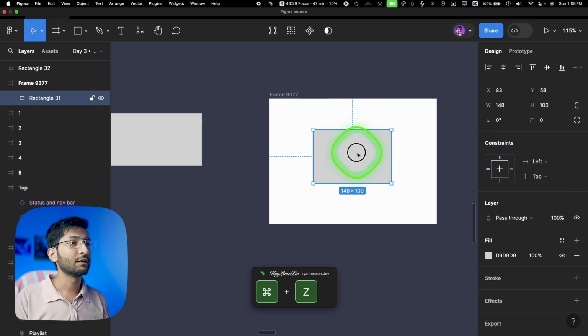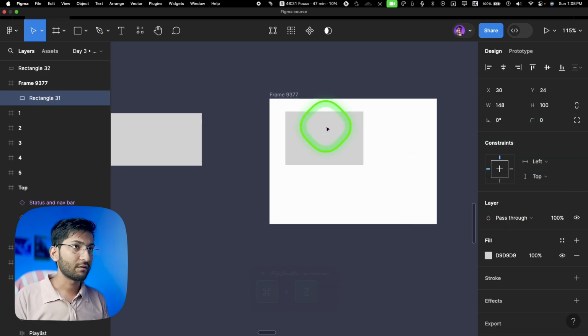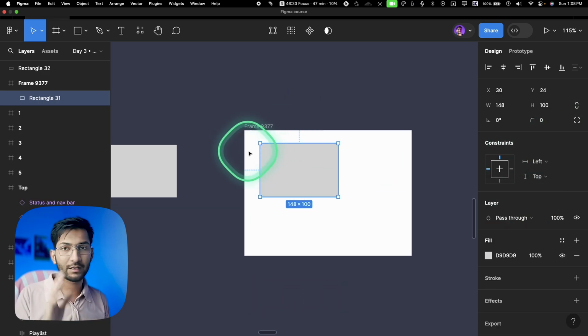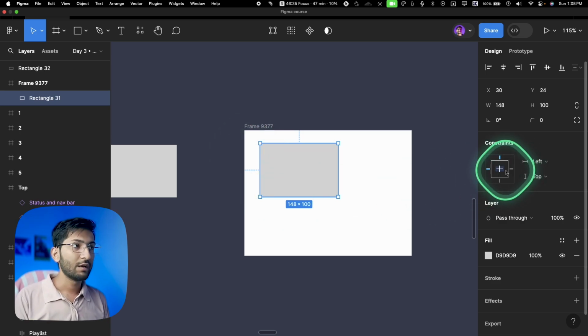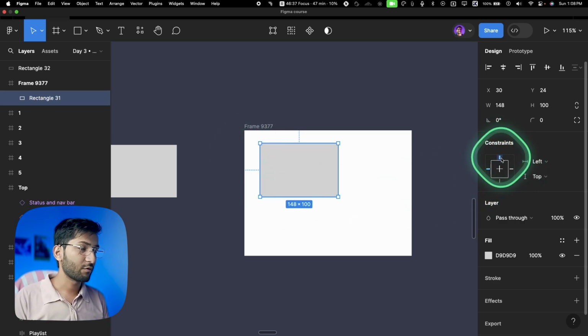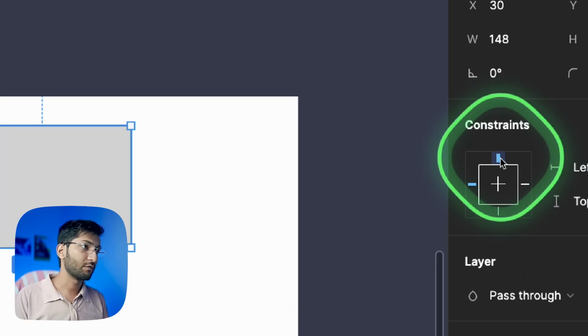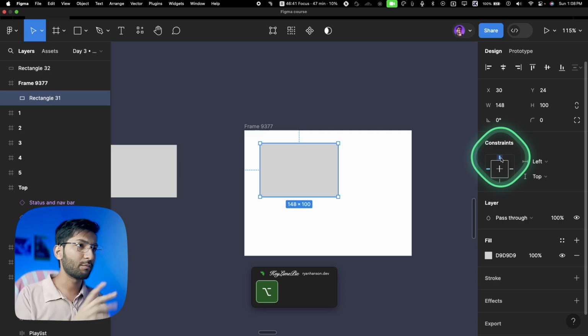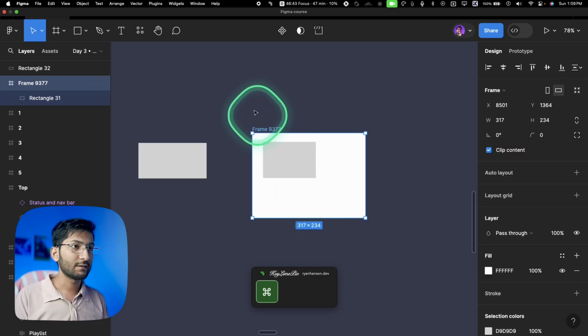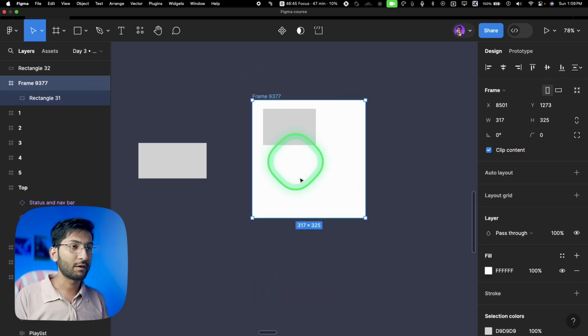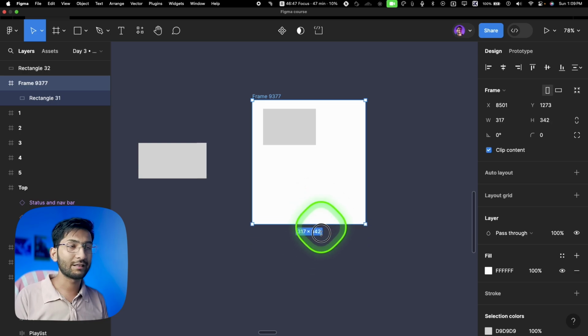Let me undo this. Okay, let's place this rectangle here, and I want to make this rectangle stick to the top left part. So I can choose the top. Like here, from here I have selected the top. If you just click on it, you will select the constraints. By default it's on top left. So even if you resize it from the top part, it will move with the top part. But if you resize it from the bottom part, nothing will happen.